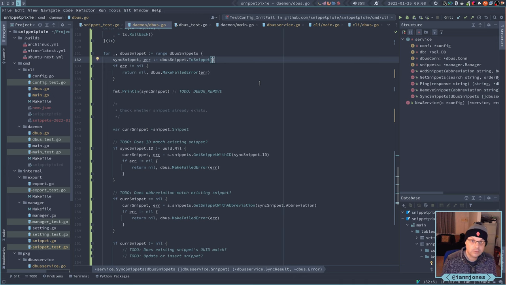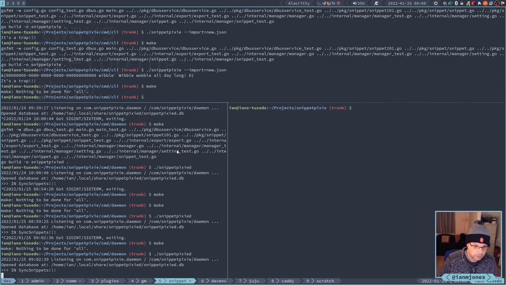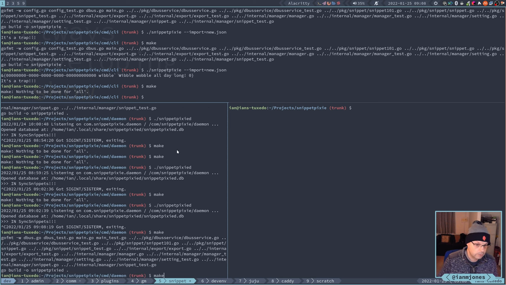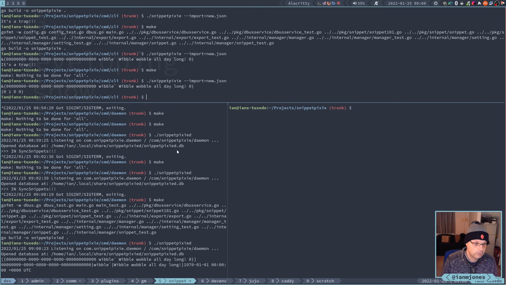I don't know why it's not complaining. That's interesting. Okay, so this hasn't changed, but this has now. So run it again. Try and import. And it worked.